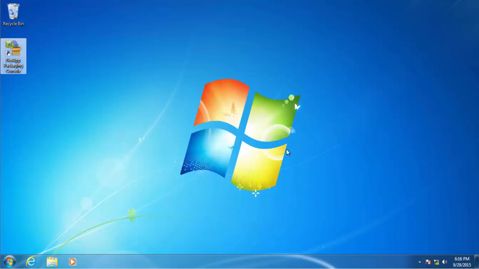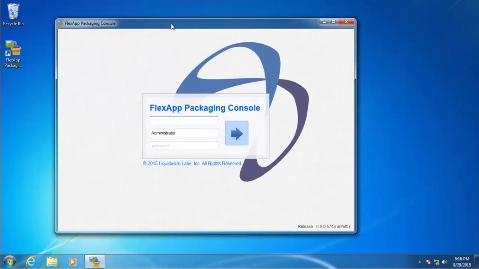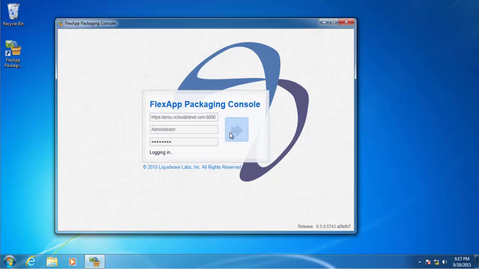Is done. We might as well just delete the binary installation of the FlexApp console, and we'll then open up the FlexApp packaging console. Again, what we need to do here, I mentioned this before, is provide it with the location and the URL of where our ProfileUnity instance sits, and log on as administrator.